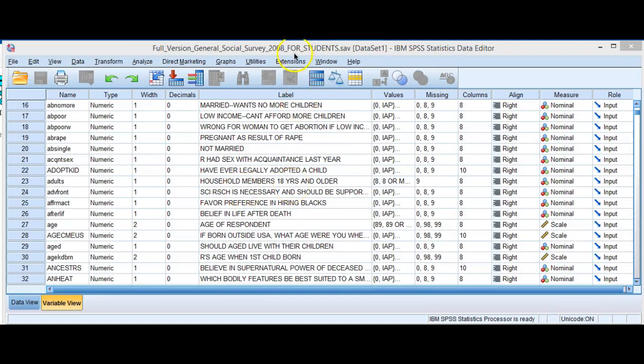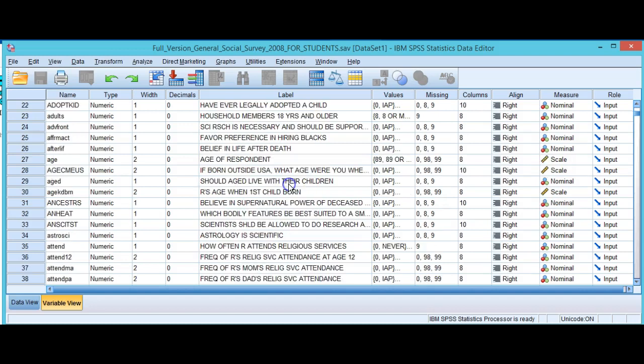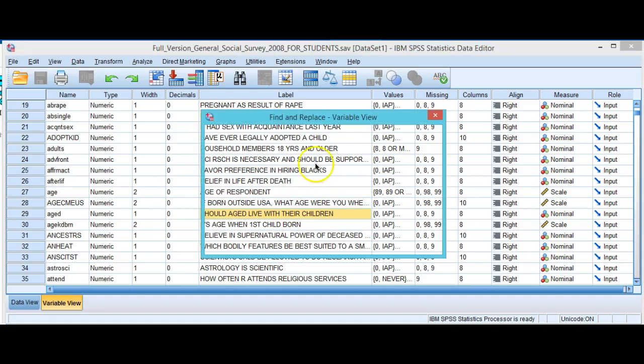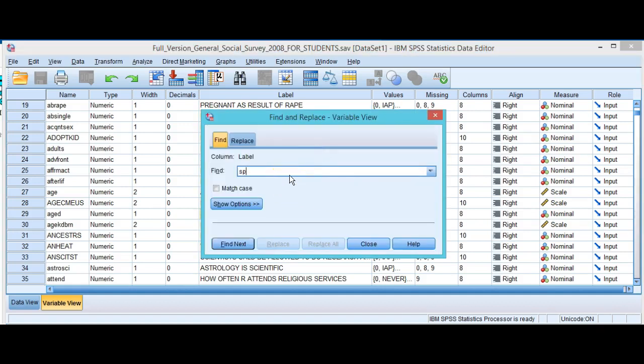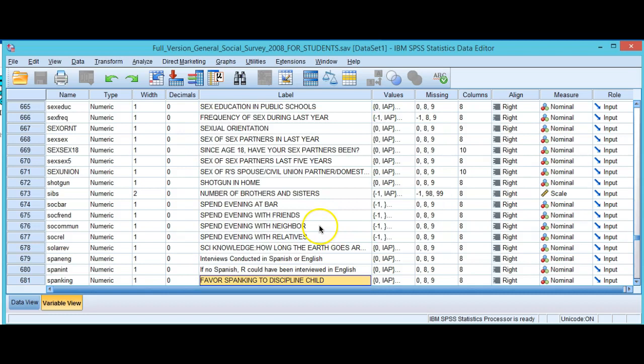Okay, so this video will help you with your recodes for Lab 7. First we're going to work on the spanking variable. We're going to go ahead and try to find the spanking variable first. And there it is. Lucky us, the variable is called spanking. Whenever you recode a variable, you always look at it first.